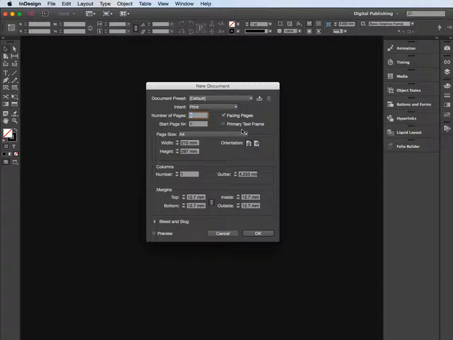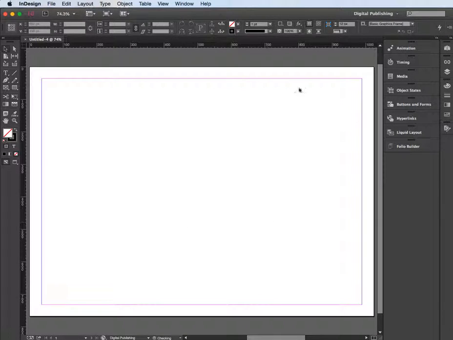Remember that when you're creating any of this kind of interactive content, you need to be working with an intent of digital publishing. So make sure you've got that chosen. I'm going to make sure that my primary text frame is turned off and I'm just going to click OK to that. So here's my iPad size piece of paper. And what I'm going to do is create a few frames for this. So I'm going to show you how this works by building it up.